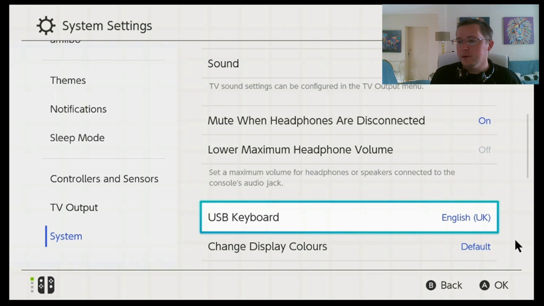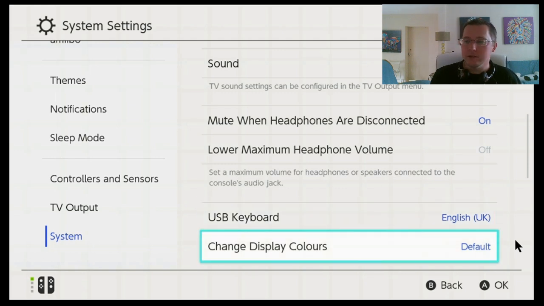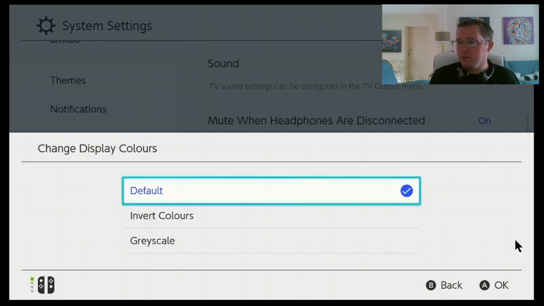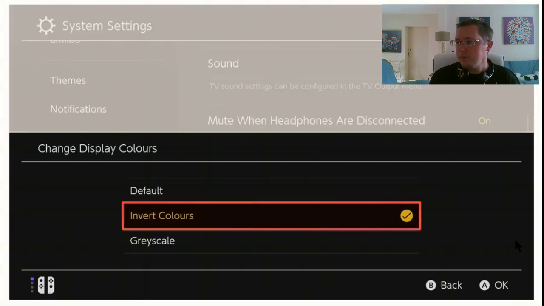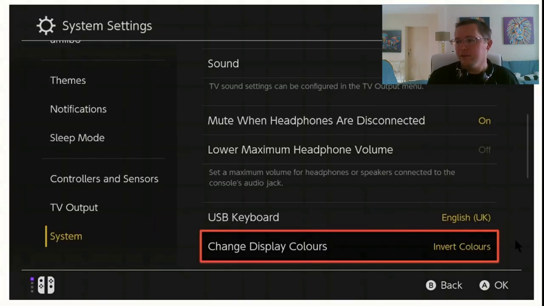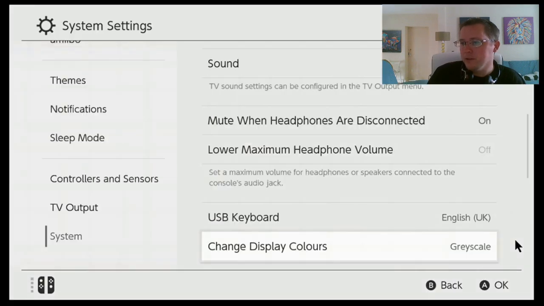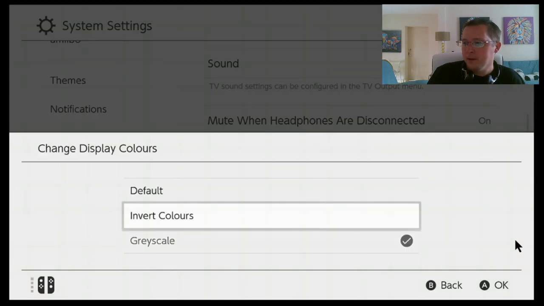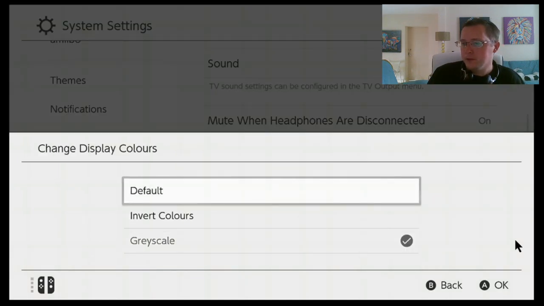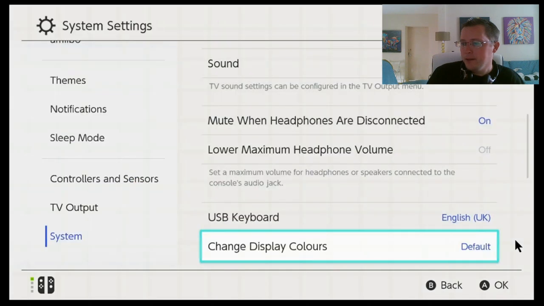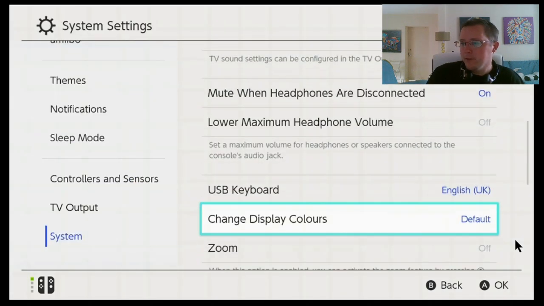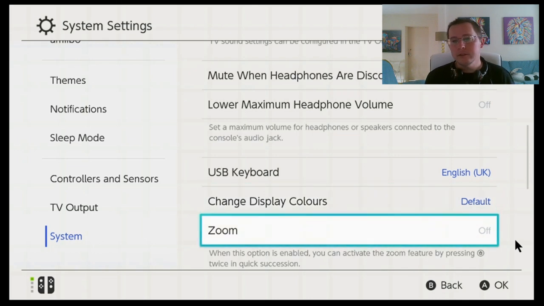The other thing you can do is change display colours, and this is quite a nice feature that they've added to Switch. So you can invert your colours. Unfortunately, they didn't have some of these settings when the Switch first came out, and you can make things grayscale as well if you want to. So visually, if somebody needs that sort of feature, then you can use that as well. I'll just put it back to default for now, so my daughter doesn't tell me off. And then right at the bottom of here is another feature they've just added, and this is zoom.